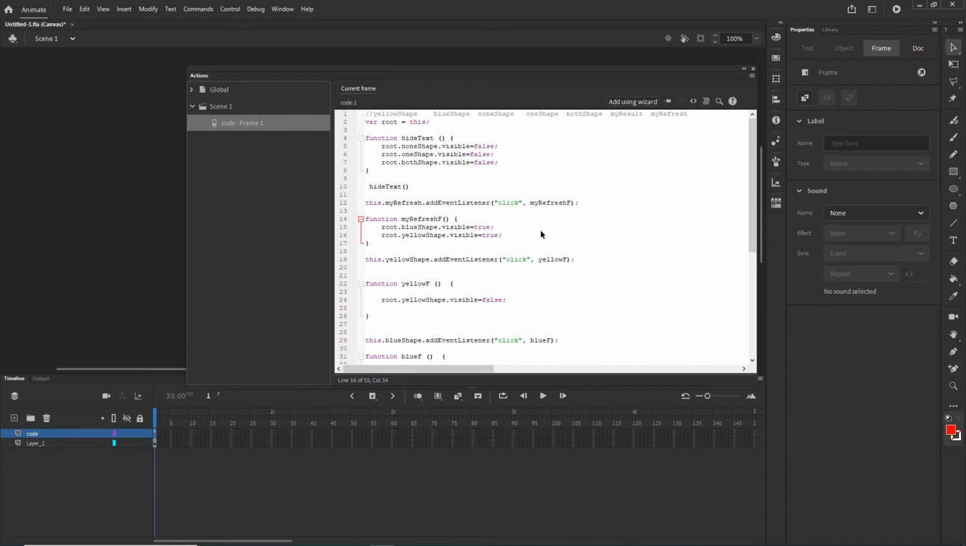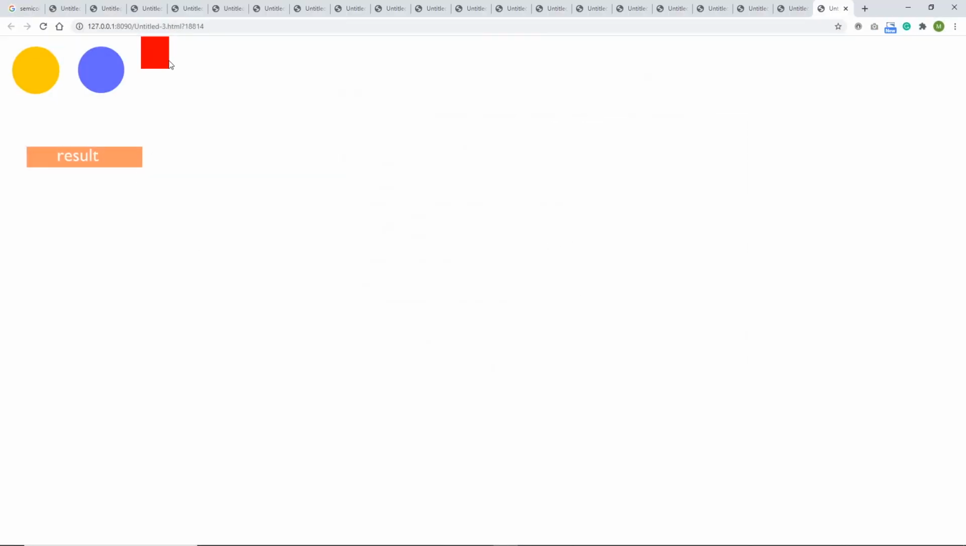So I'm going to hit Ctrl Enter, and if I click this, nothing is going to happen. But if I hide one of them and I click this, it is going to make it appear again. And if I click both of them and I click this, both of them are going to appear. So I will click this one, result one. I will click this one, result none. I am going to refresh them, result both. And like this.